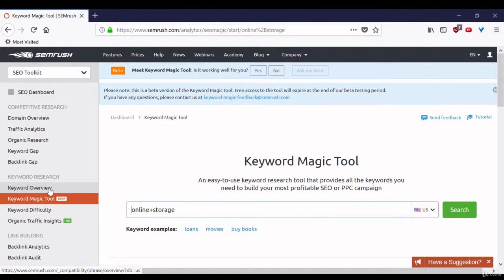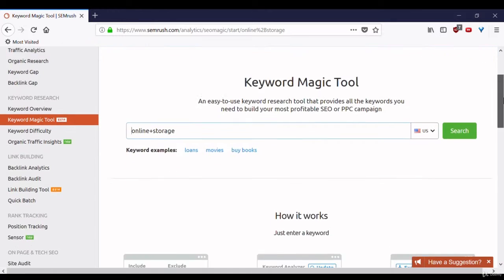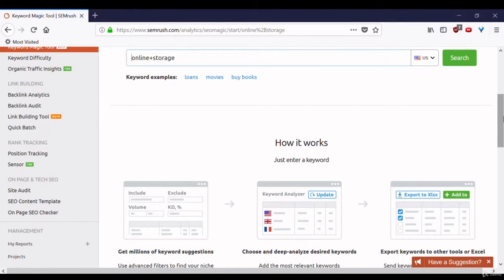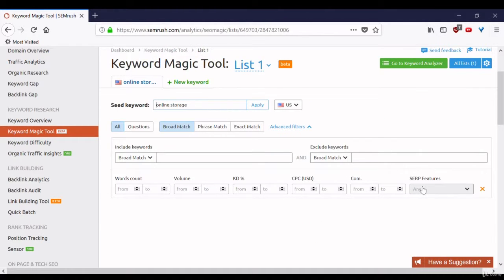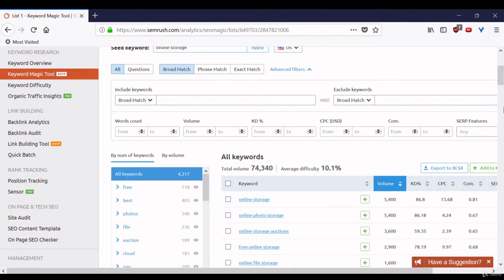For more keyword insights, we can explore their new Keyword Magic tool. There's a little how it works section, but we can just use our online storage. I think the plus is fine. I'm just going to take that out. Do search. We're doing US only. And here we have a really nicely organized list of keywords, sections.